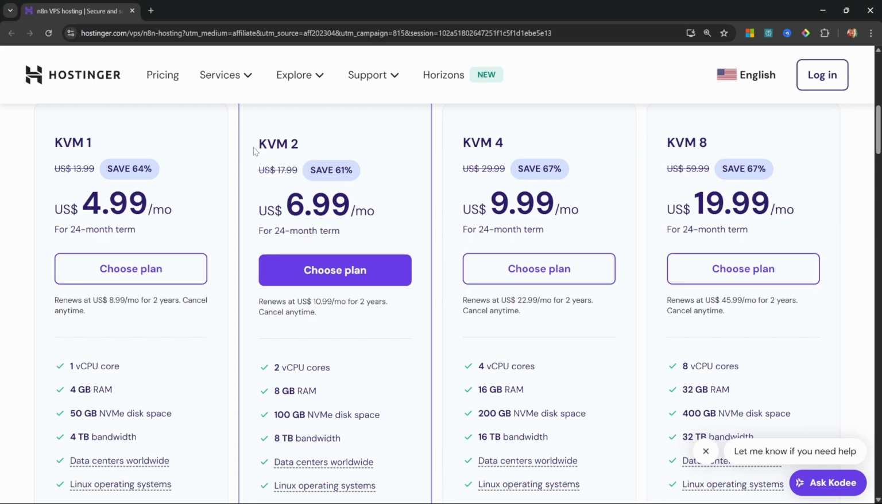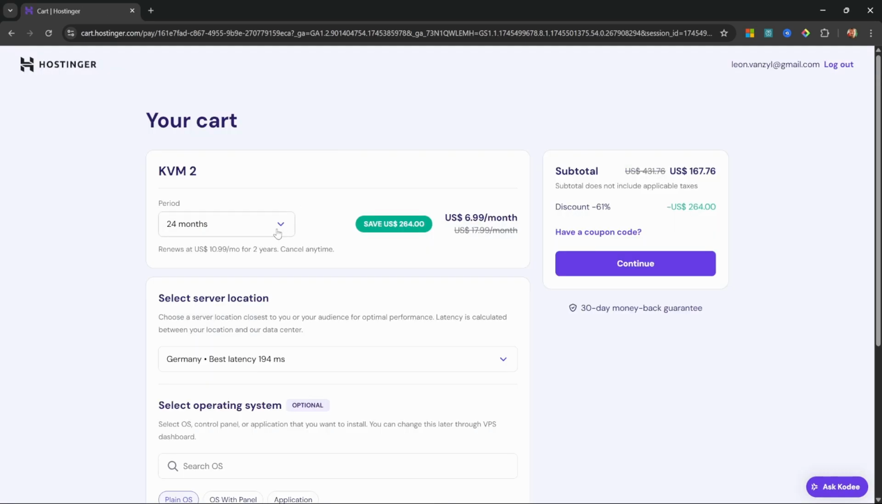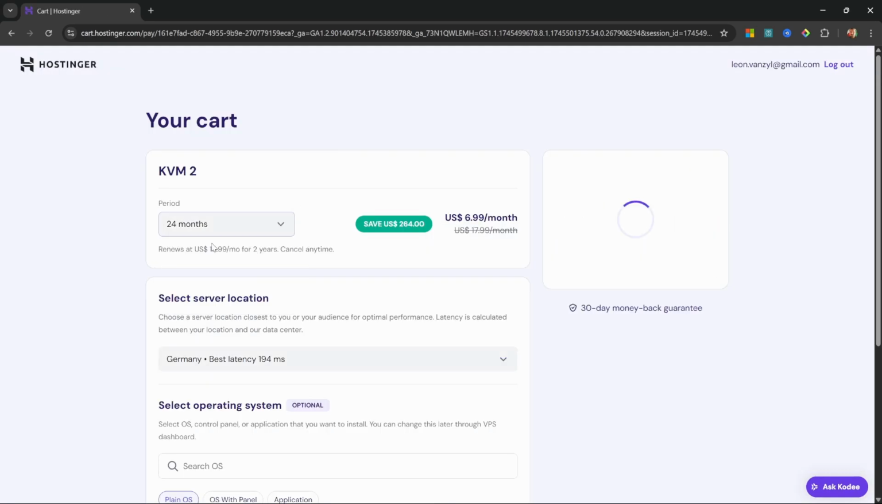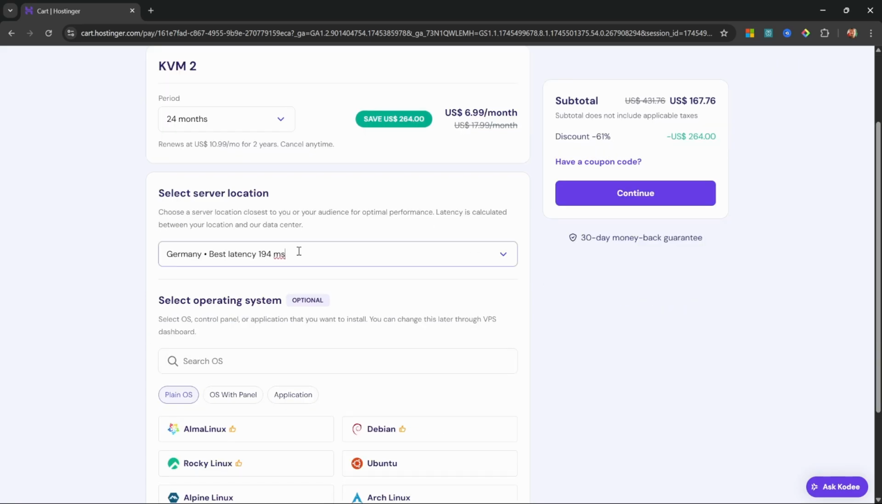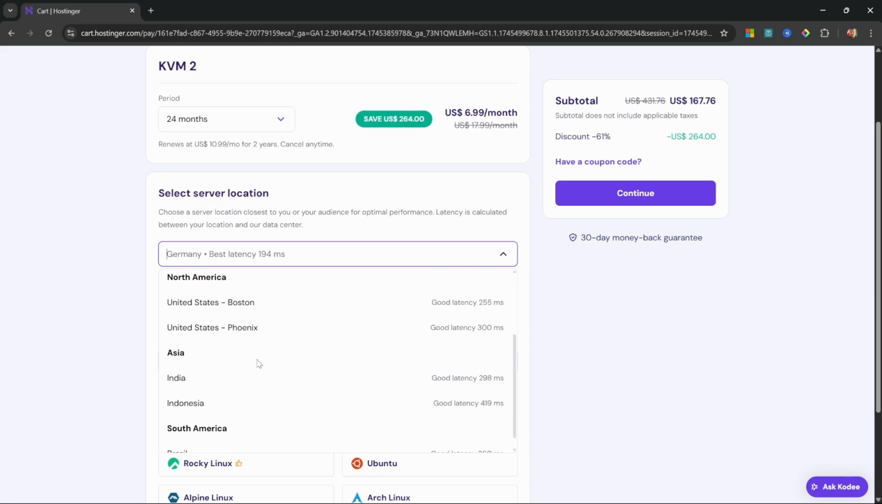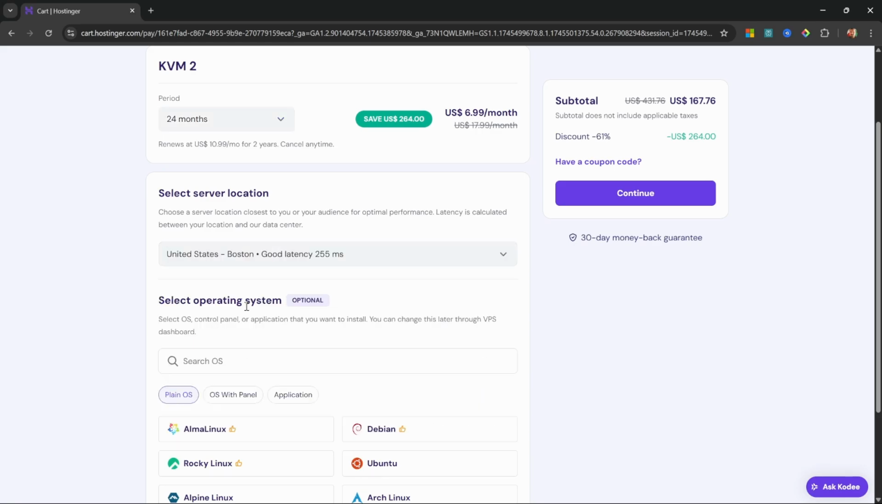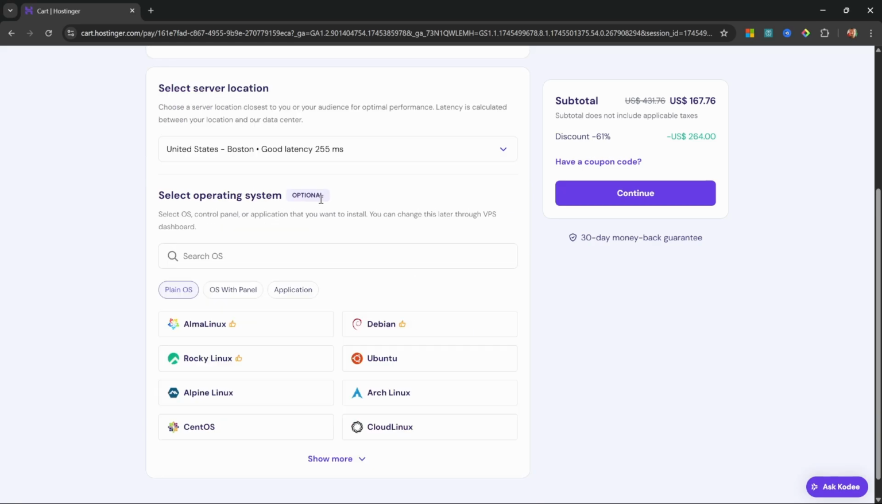I'm going to select the KVM2 plan, so let's select Choose Plan. And from here, you can change the period if you want, so you could do 1 month, but personally, I'm going to switch over to 24 months, as I think this discount is actually a steal. Then let's select our server location. I'll select North America. Of course, you can select a region that's closest to your clients. And for now, we won't select anything under operating system.